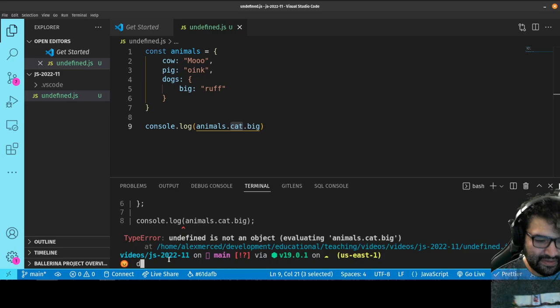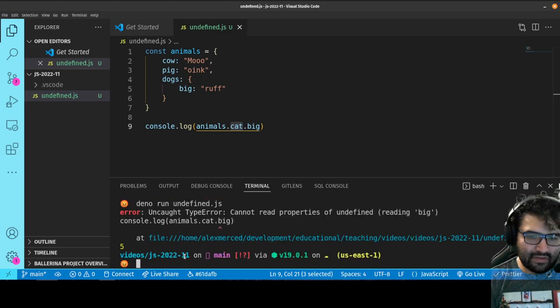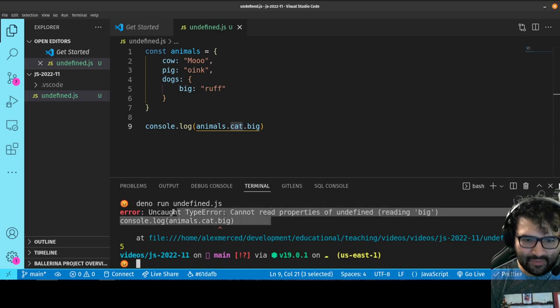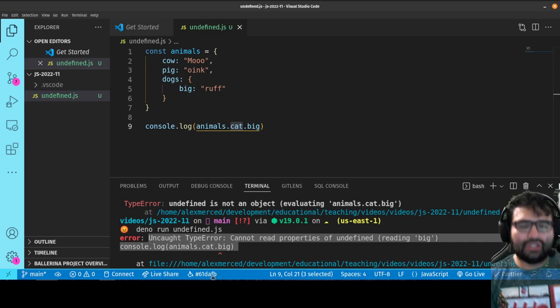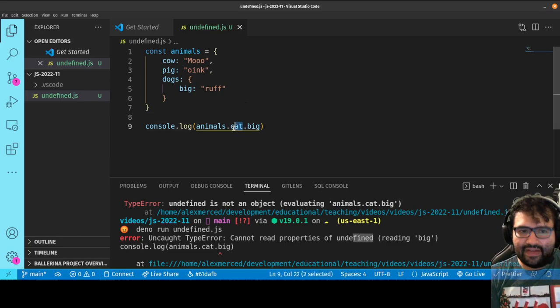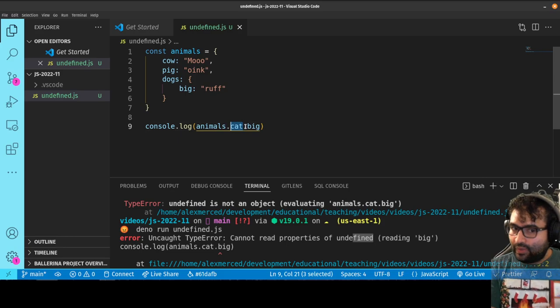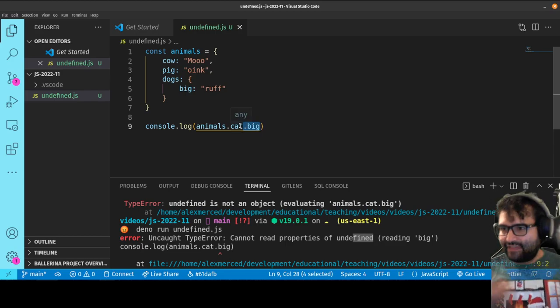Let's see what deno does. Deno run undefined.js. Okay, and then you get the same error there. Cannot read properties of undefined. I actually do like this error better. The way Node and Deno do it, once you realize what this is saying, it's just saying, hey, cat is undefined. So it looks like you are trying to access a property of an object that isn't there, and just so you know, cat is undefined. So then I have to figure out what went wrong.